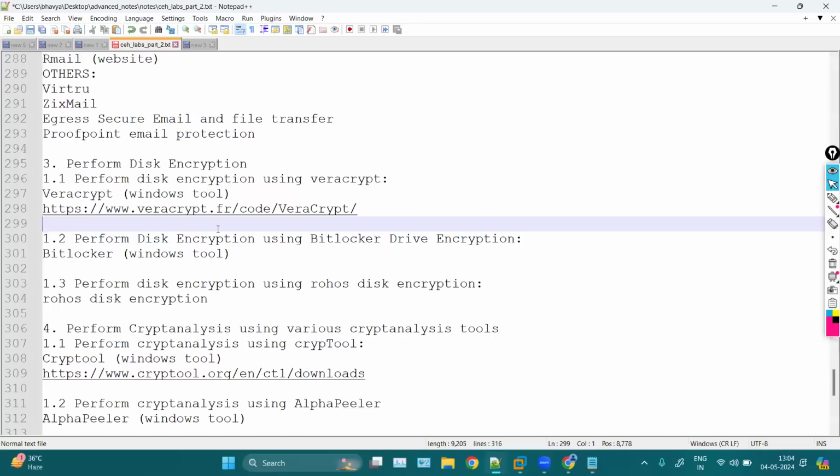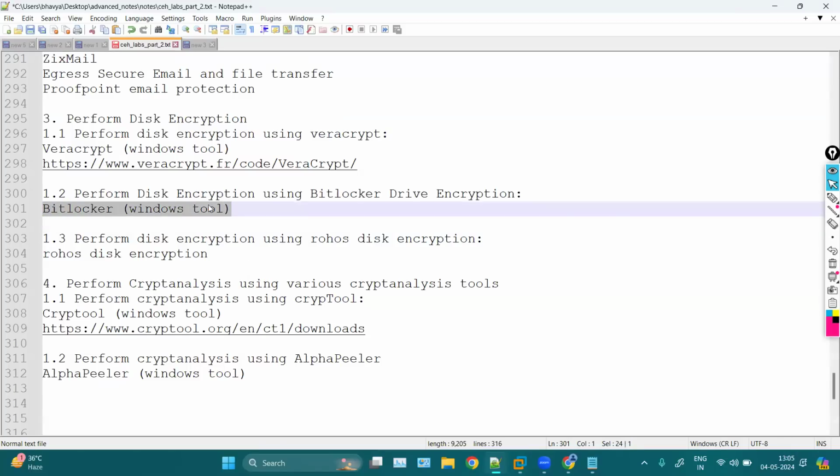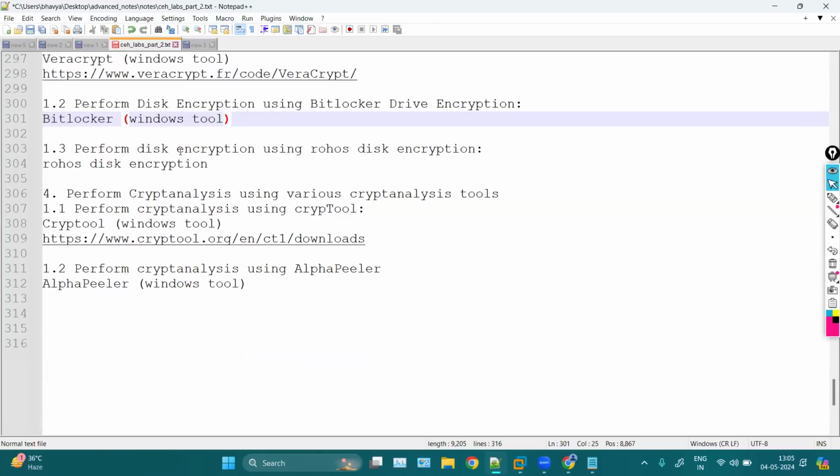The same goes for BitLocker. BitLocker is the same as VeraCrypt. So you can try it by yourself. You can download BitLocker and try to encrypt your disk, your volume. Try to create your volume with the help of BitLocker and then encrypt it. Then we have this: perform disk encryption using Robo's disk encryption.